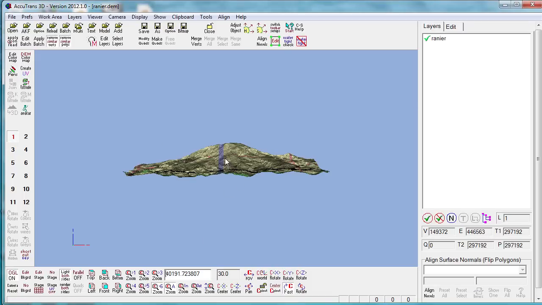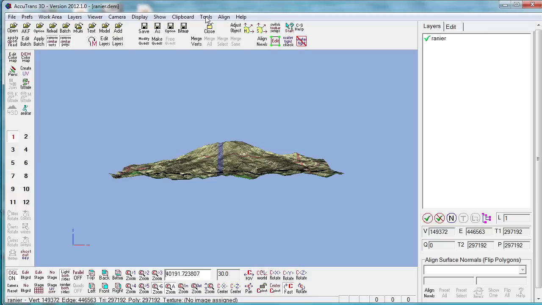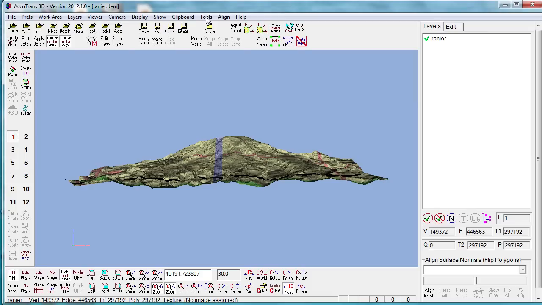Okay, and that's all done. Now you can see this is our mountain that we've got here. First thing we're going to do is go up to the Tools menu, and it's a little bit slow here.